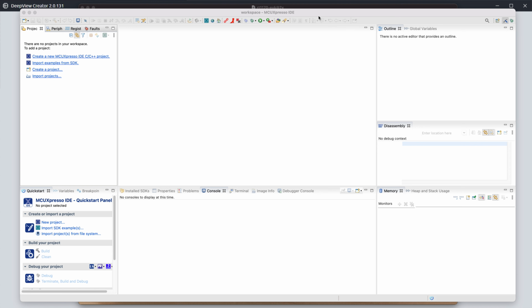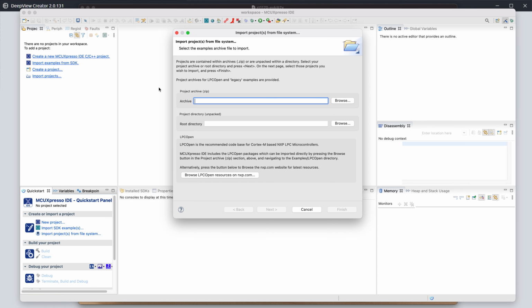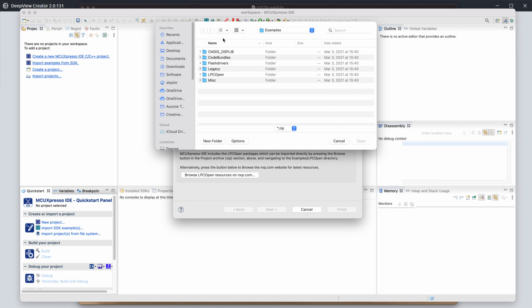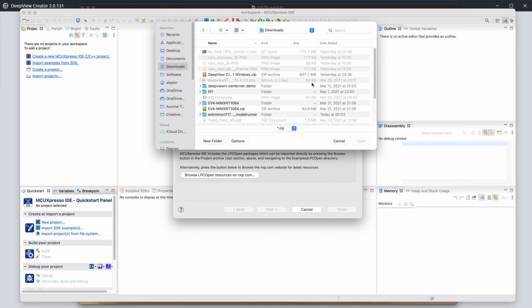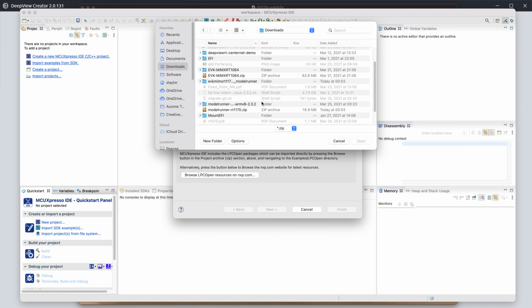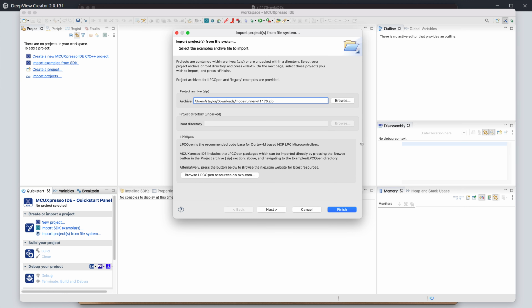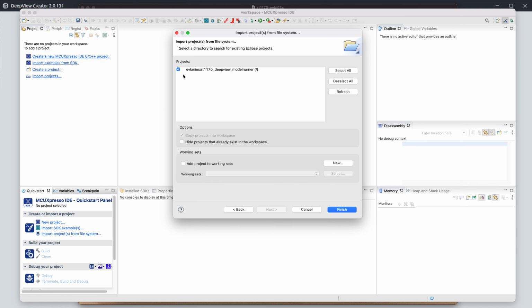So first you'll need to download the project from the forum post, and then from there in MCUXpresso you can select import project from file system, and then it's a zip archive, so you can do archive, browse. We have it in the downloads folder here, and then there we go, ModelRunner RT1170. So click next or finish. You'll see there's the one project, the DeepView ModelRunner.